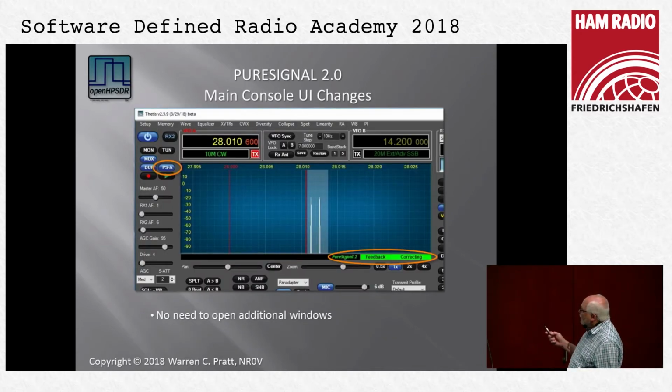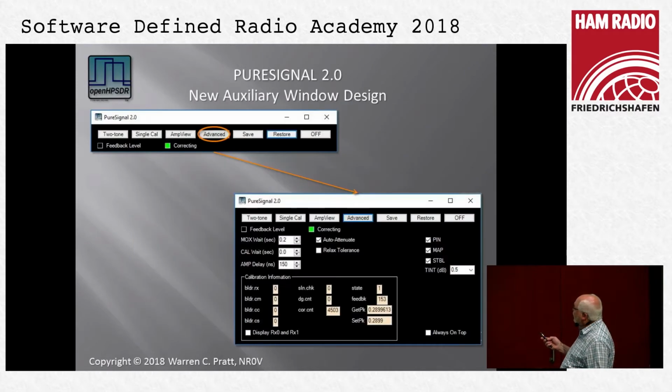User interface, one of the main things is that now you don't have to open up any auxiliary windows to use Pure Signal. You can simply turn it on, and you get an indication right here on the main console of what's happening. If you're an advanced user, you want to know more about the internals, or there's some problem you're trying to debug, we've also redesigned the auxiliary window. When you first open it, it looks like this. If you click Advanced, you get even more information and controls.